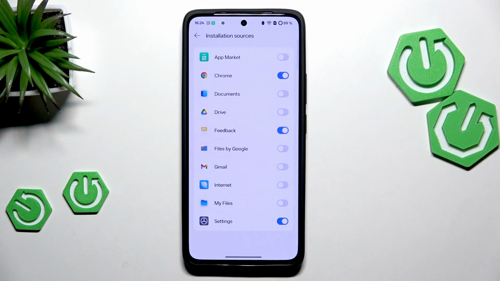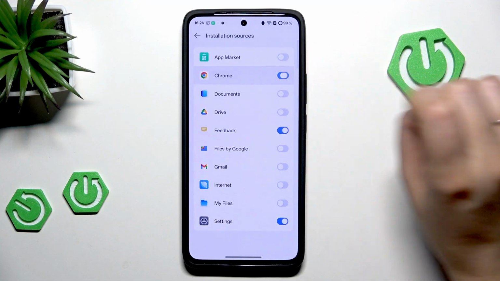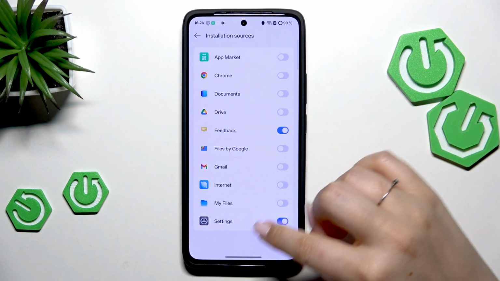Just tap on allow to confirm, and as you can see, the Chrome is now allowed to install some content. And of course you can always remove previously granted permissions just by tapping on this switcher next to it.